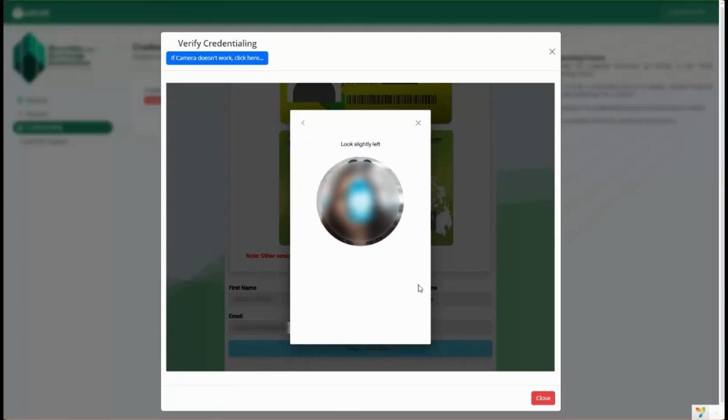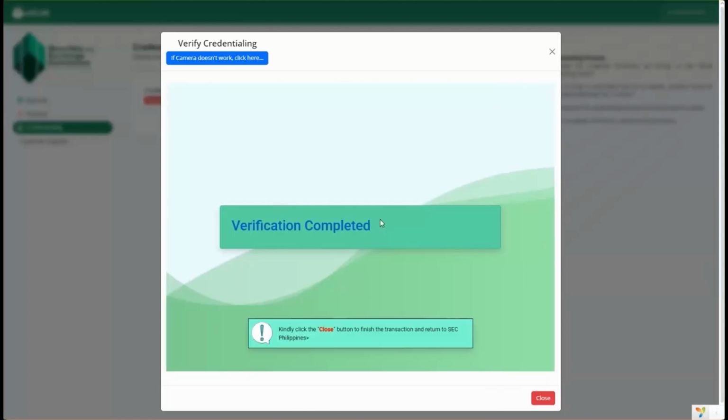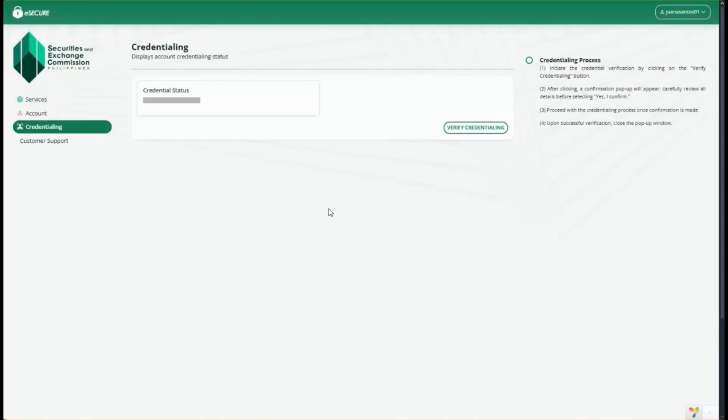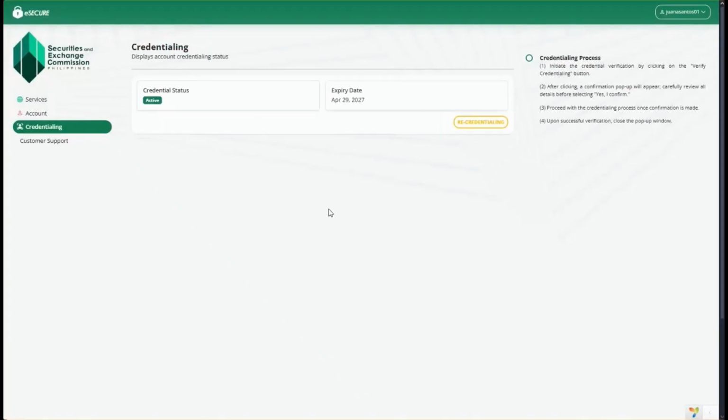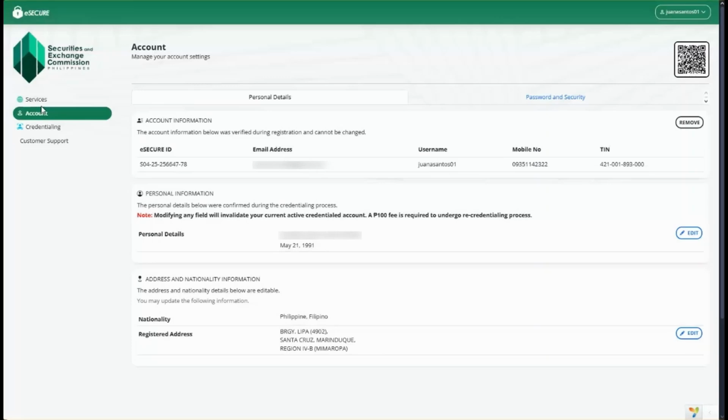Follow the on-screen instructions to take your photo. Wait for the system to complete verification, then click Done. A message will confirm your successful credentialing. Click Close. Your eSecure account status is now active. The page will also show you the expiry date of your credential status. You may also click the account menu to view your eSecure ID.